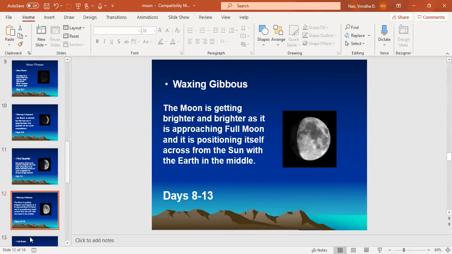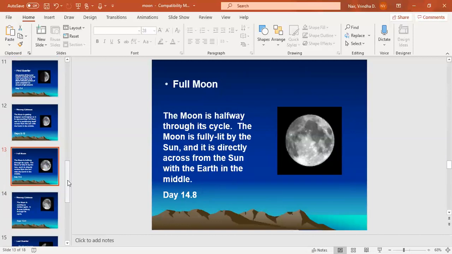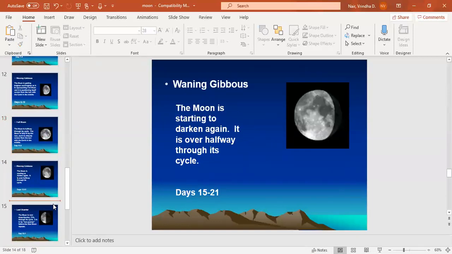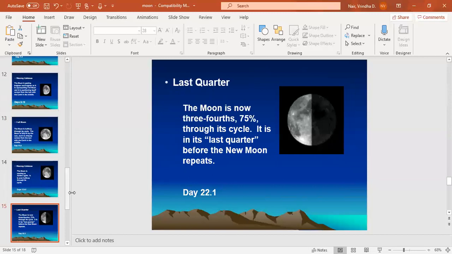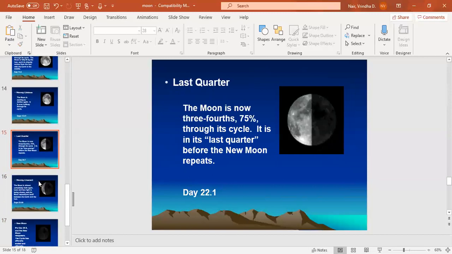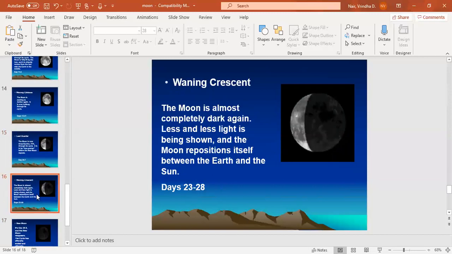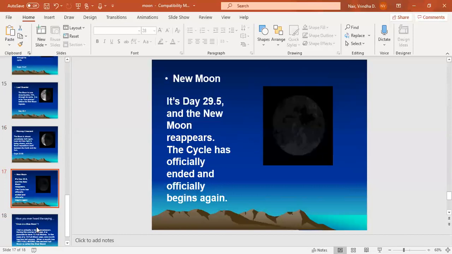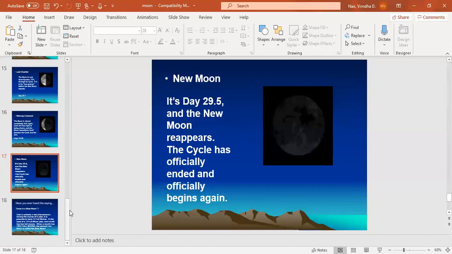First quarter, waxing gibbous, full moon, waning gibbous, waning crescent, new moon. So I hope everybody is clear with the concepts.